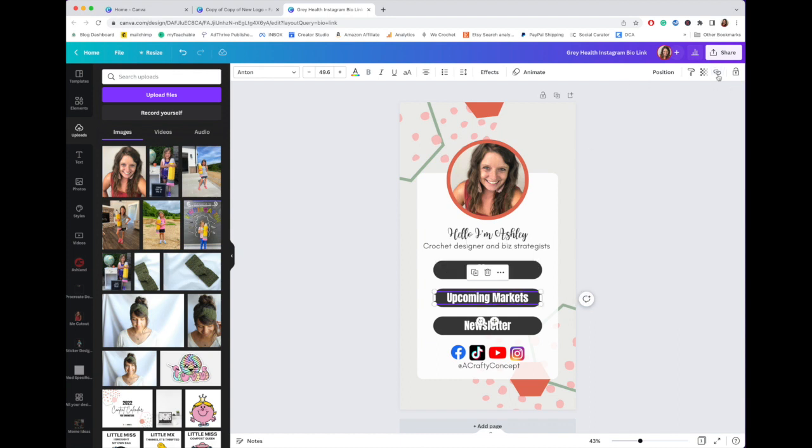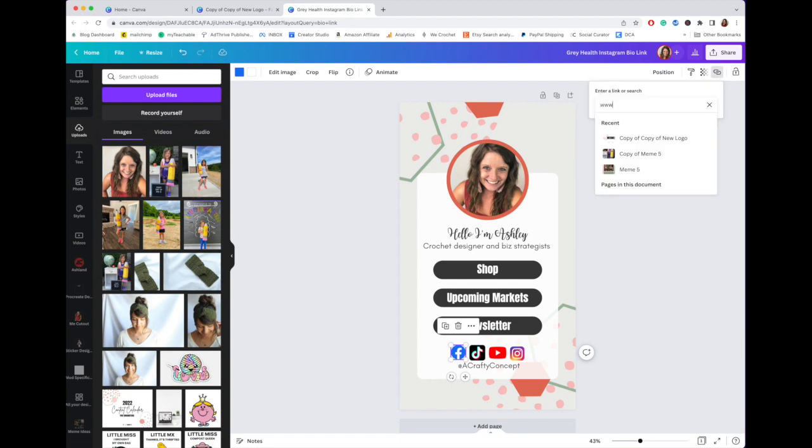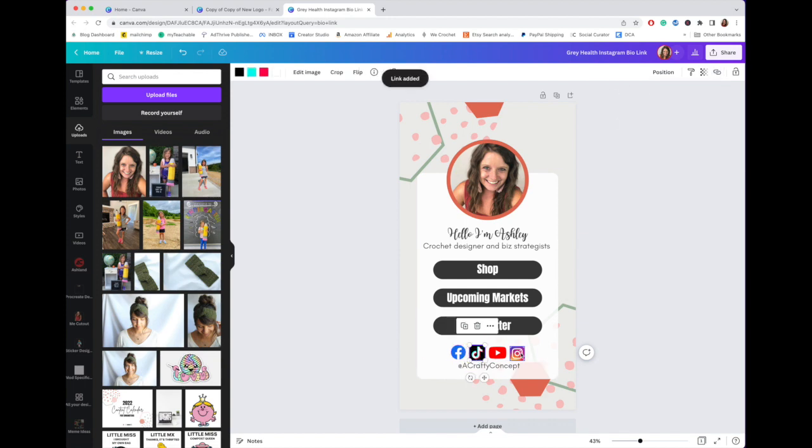Upcoming markets, you would link to that. Your newsletter, you would link to your sign-up page. And then we can also link these images to your different social medias. So that one would go to www.facebook.com, and then you would have your specific URL that's just generic to Facebook. You can link to all of those to go to their different URLs. After you fill in all of your links, it's time to put this on your Instagram link in bio.